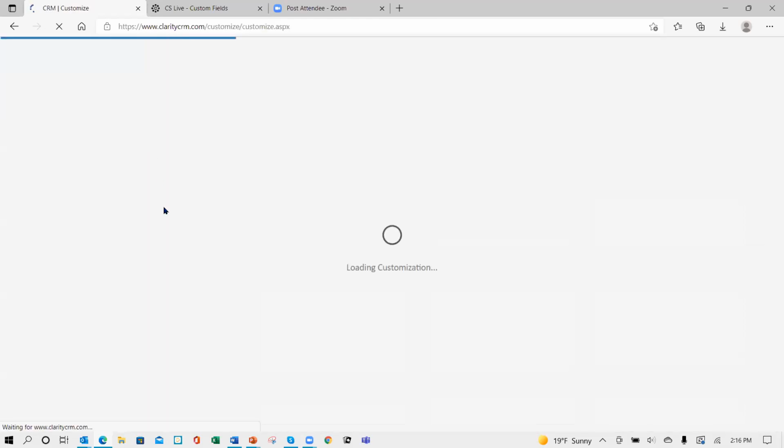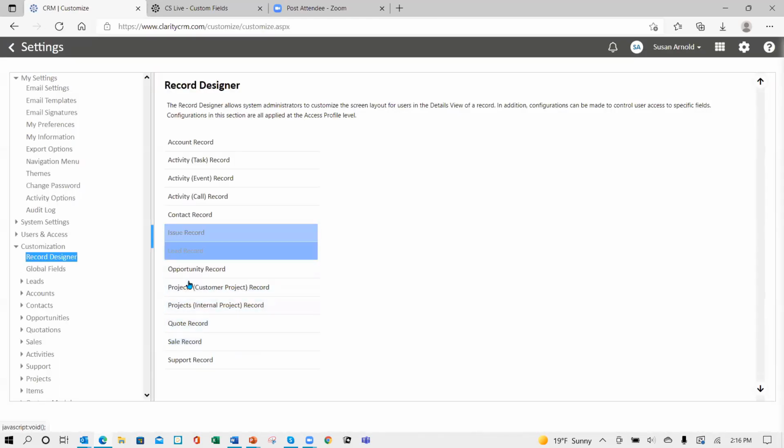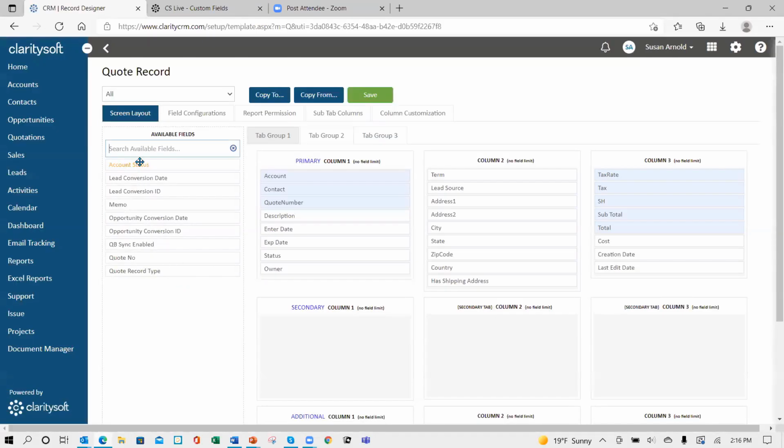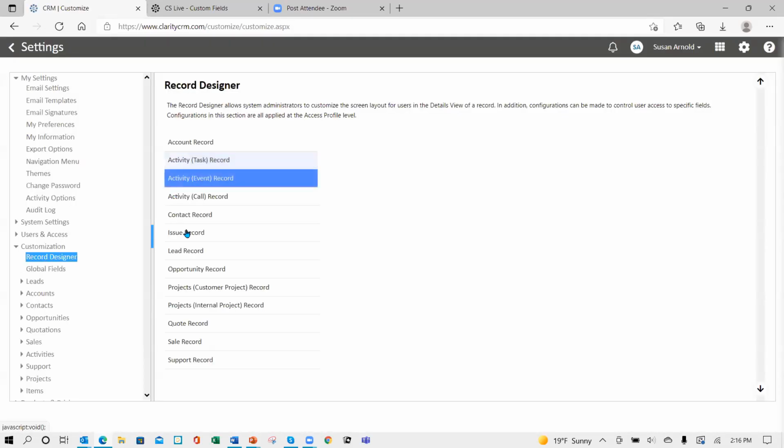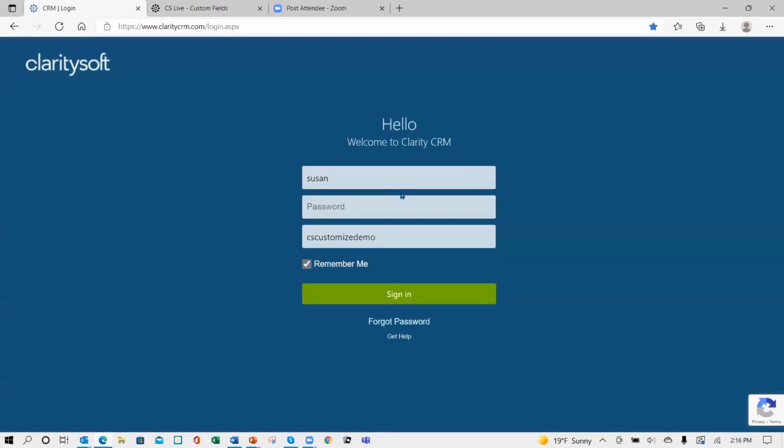So I can do all of these out to my, I don't remember. Yeah, I did do it here. Okay. And that'll be good. So once I'm done with that, then I can log out, log back in.